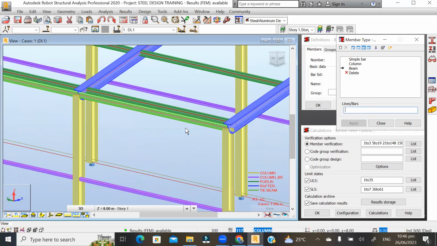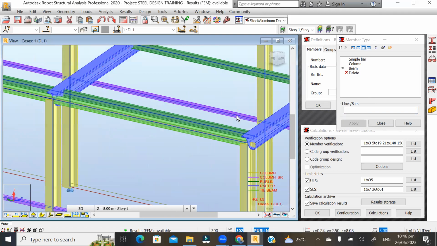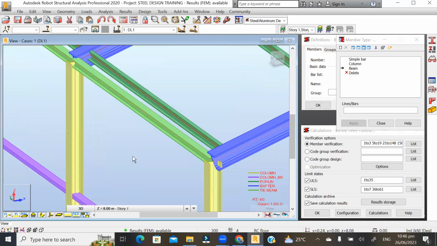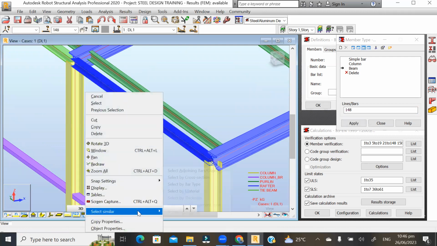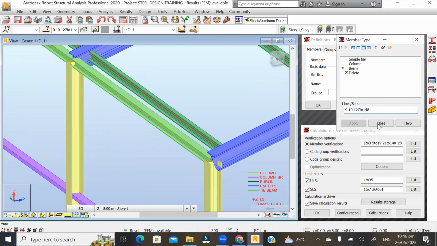You can do the same thing for the tie beams. Select beam, click inside this box, select one of the tie beams. I want to be sure I'm selecting the tie beam, so that I don't select purlin. All right, this is it. Then select similar by cross section. Click this box here, then apply. All right, so that's all.